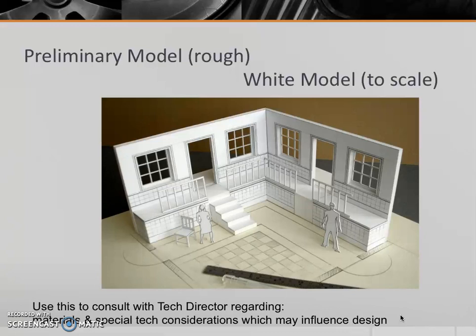A model of the set is an excellent communication tool, and there are usually a few steps for this too. The first is to create a rough or preliminary model, which is shown to the director for approval before creating what's called a white model, which is built to scale but not colored. Once the dimensions of the set are tweaked to satisfy the needs of the production, the set designer will use this to communicate with the tech director and crew members who will be helping to build the set.